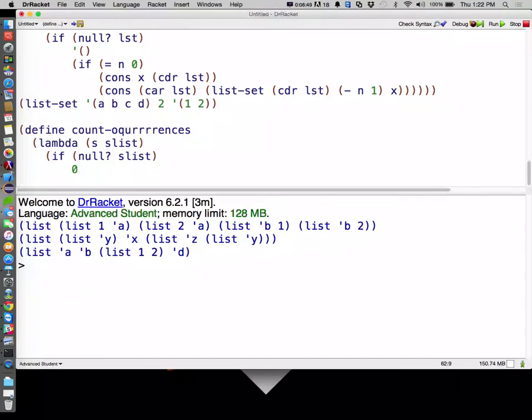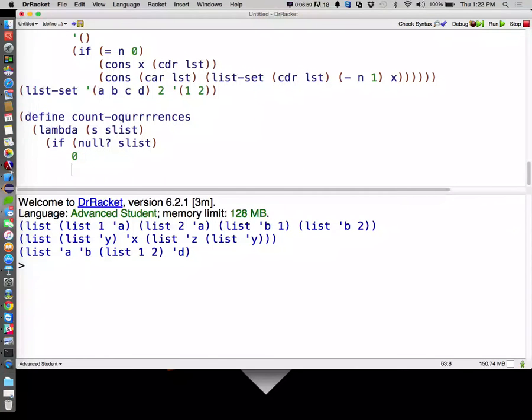So in this case, what does count occurrences return for looking for S inside of S list? It returns a 0 if S list is empty. Otherwise, we need to look at the car of S list. We know that the car of S list is one of two things. It's either going to be a symbol or it's going to be a list, right? If it's a symbol, we want to know if it matches S. So we're going to ask a question.